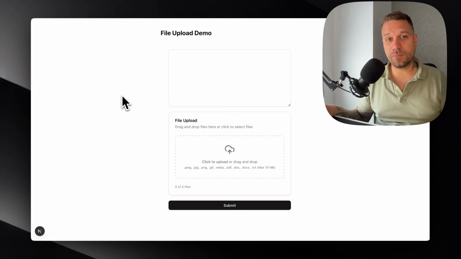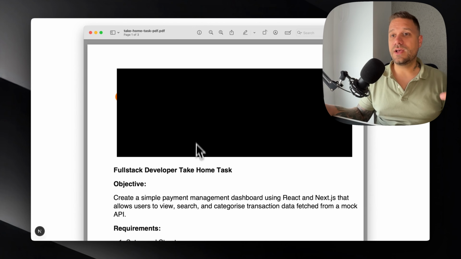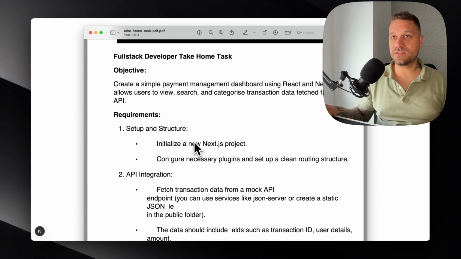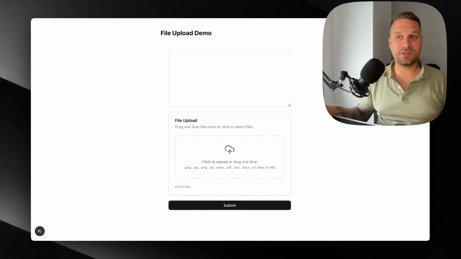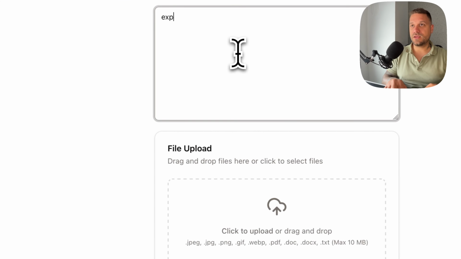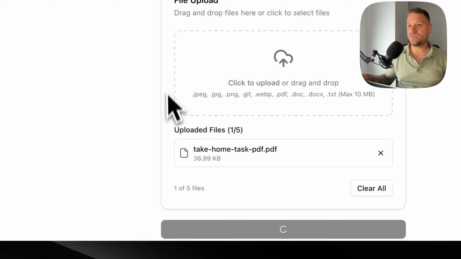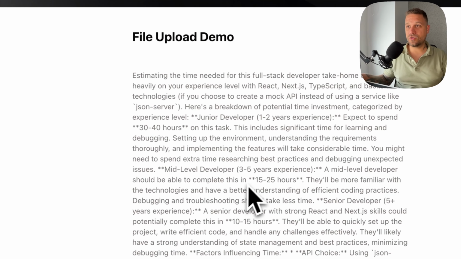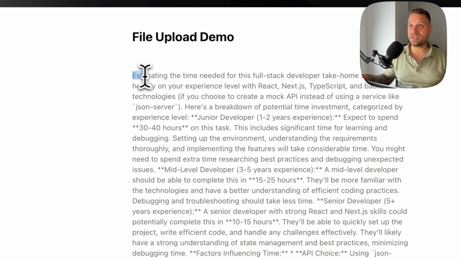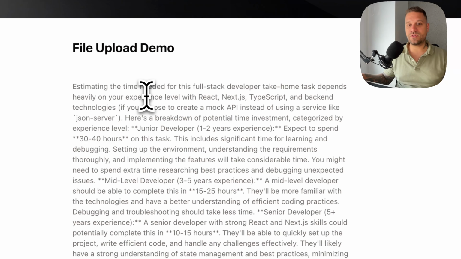And the real power with this is to use it for some bigger documents. So for example, here I have this full stack developer take home task from some company. This is the real document, and we could add this one here, and we could say, explain how much time would I need for something like this. And then if I submit, we are going to get that result, and AI is going through that one. So here it's estimating the time needed for this full stack developer take home task. Depends heavily on experience, etc., etc.